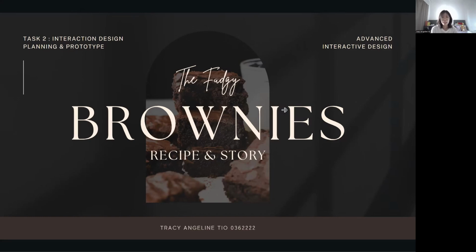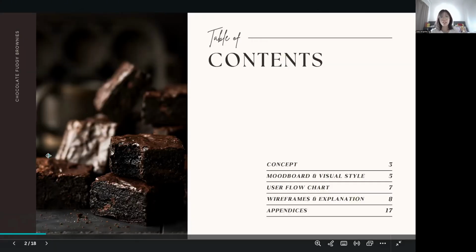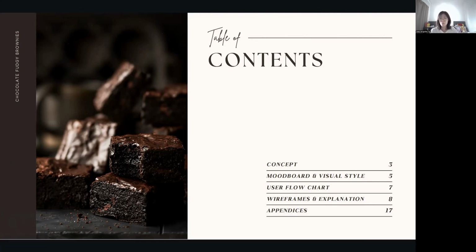My name is Tracy. So today I'm going to present my Project 2, Interaction Design Planning and Prototype for Advanced Interactive Design. My topic is about the Fuji brownies recipe and story. This is my table of contents: concept, mood board, user flowchart, wireframe, and appendix.